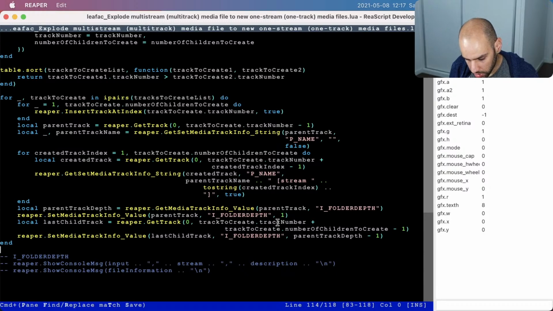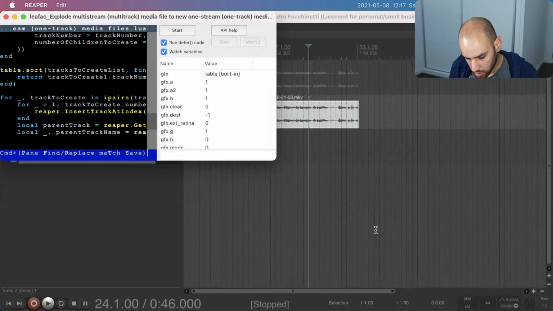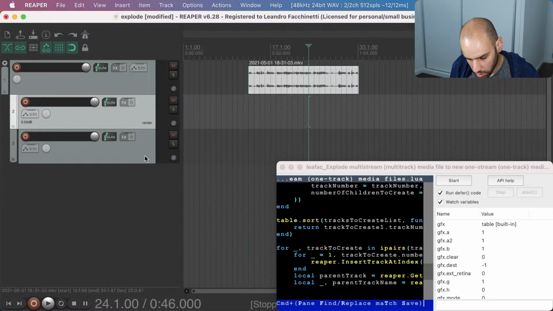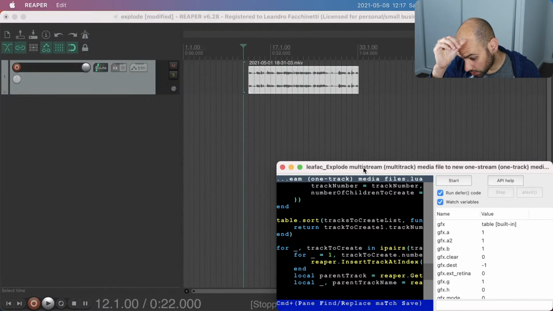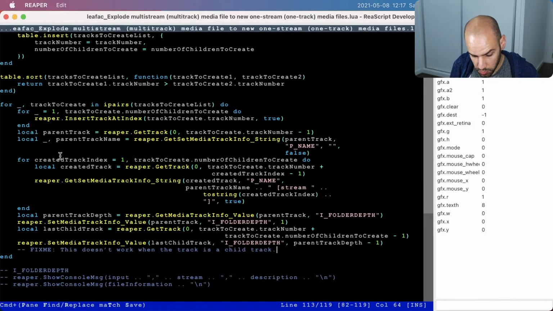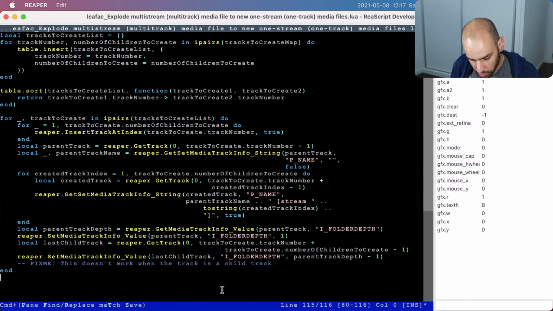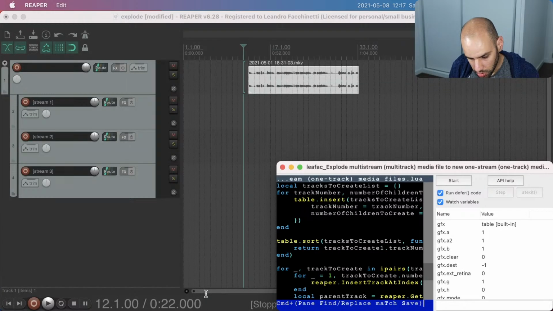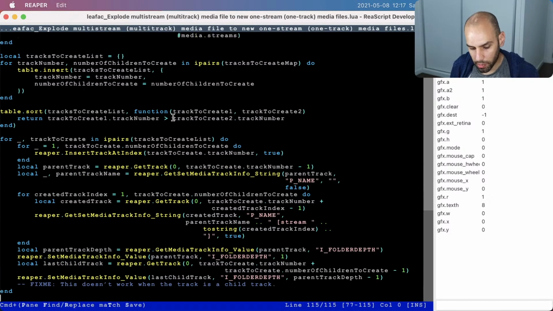Okay, so what I'm going to do is just leave a FIXME. This doesn't work when the track is a child track. But at least this simple case is working. So I'll leave this to do, or this FIXME, and I have already worked with the folder depth. And at this point, I think I can remove this show console messages from here. So yeah, this is doing a lot of the right things and some of the wrong things, but I think it's time for me to wrap things up.